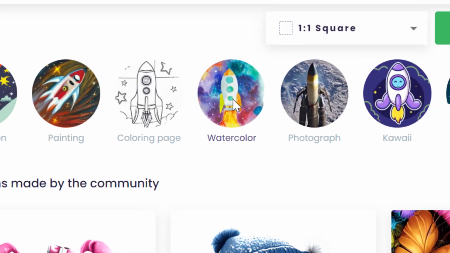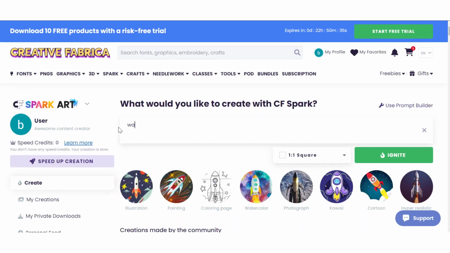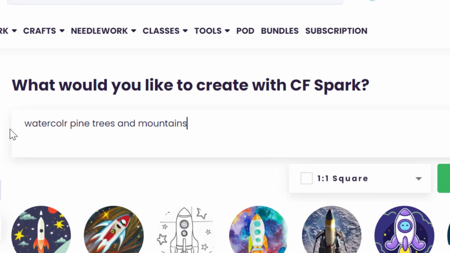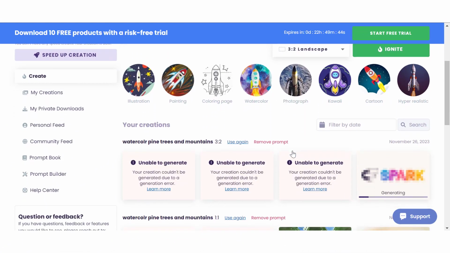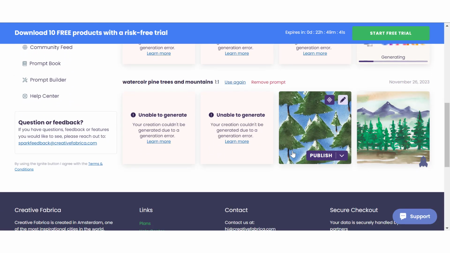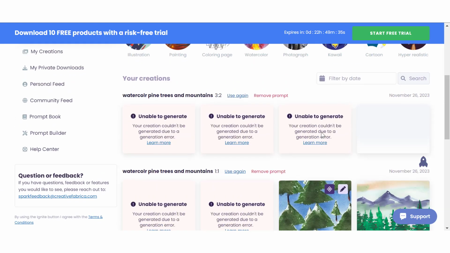Now, after testing out many different prompts, I landed on watercolor pine trees and mountains, which sounds pretty basic, but it did generate a lot of different images for me that I can choose from. So now I could just download these as high-quality printables from Kittl and sell them as is.